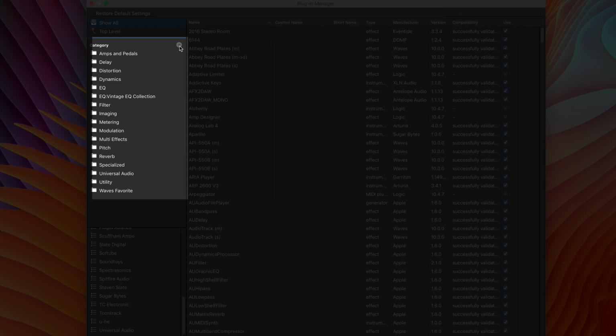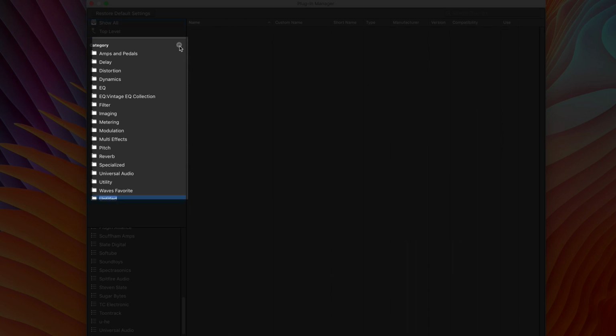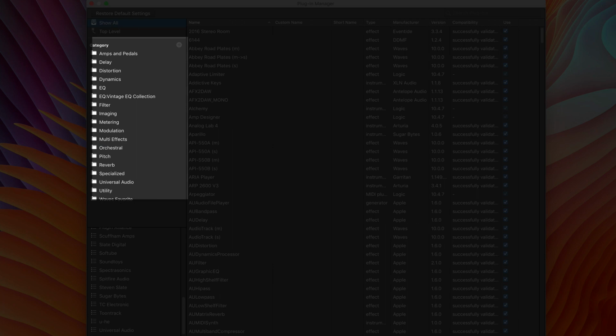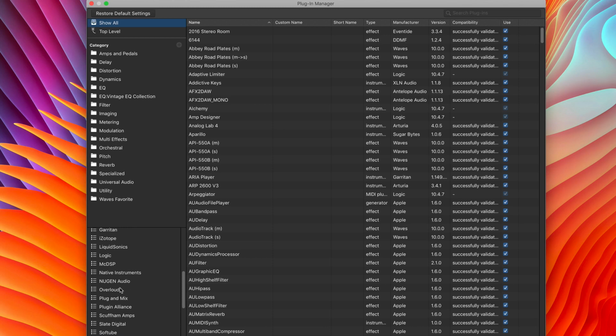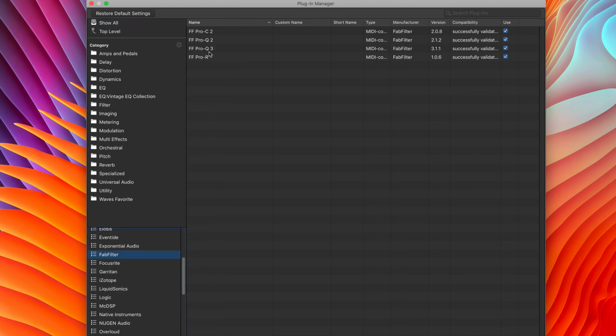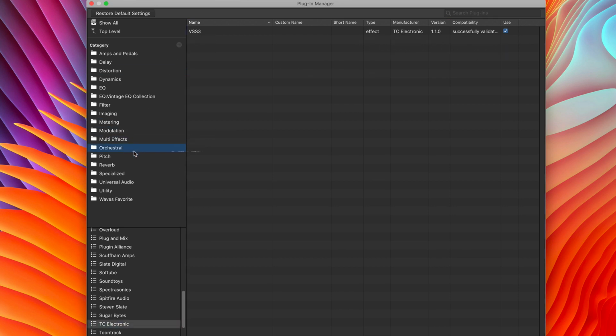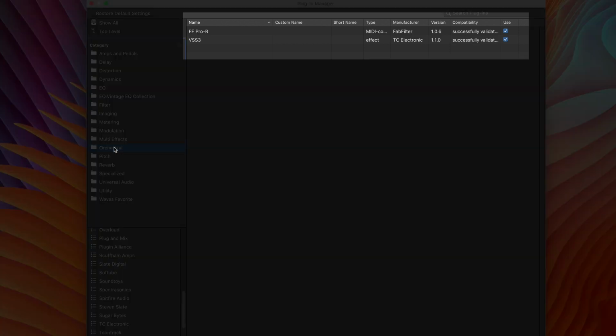Let's say I want to make a category that's called orchestral. Now, for my orchestral music, I always end up using specific reverbs, for example. So I always either use my FabFilter reverb there, or I use my TC Electronics VSS3. And again, I'm going for a very specific thing for orchestral. And those are the 2 big things that I always end up using in orchestral.